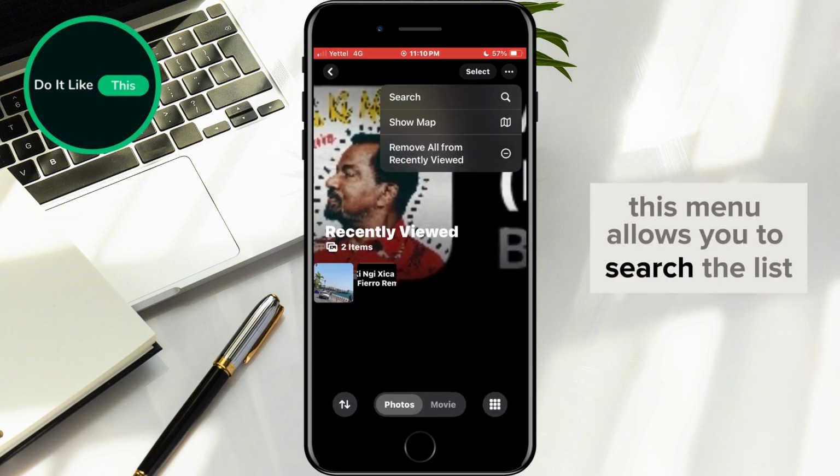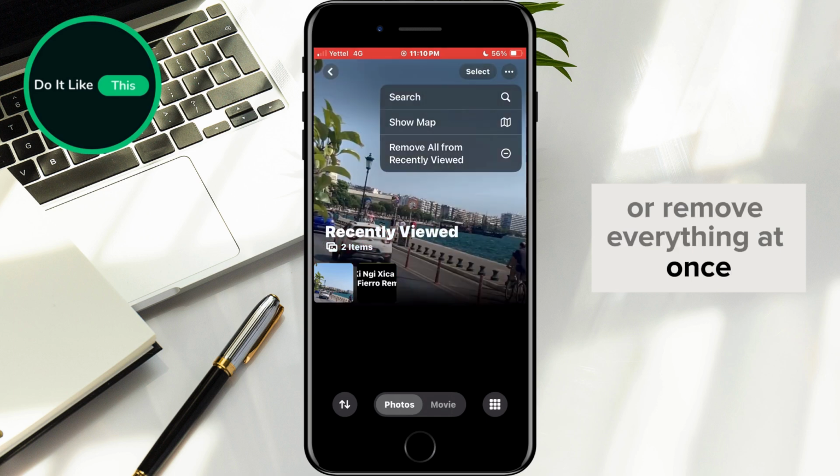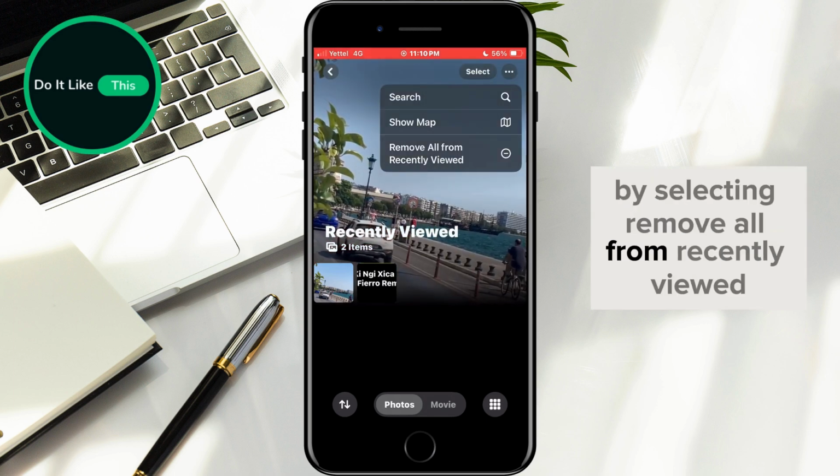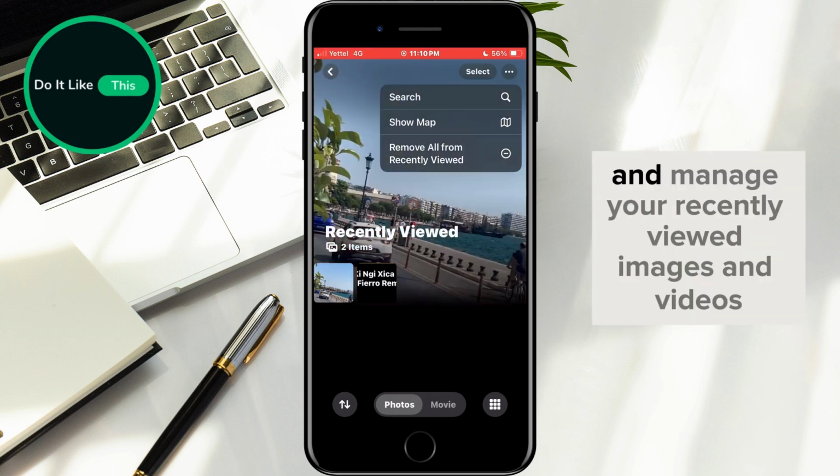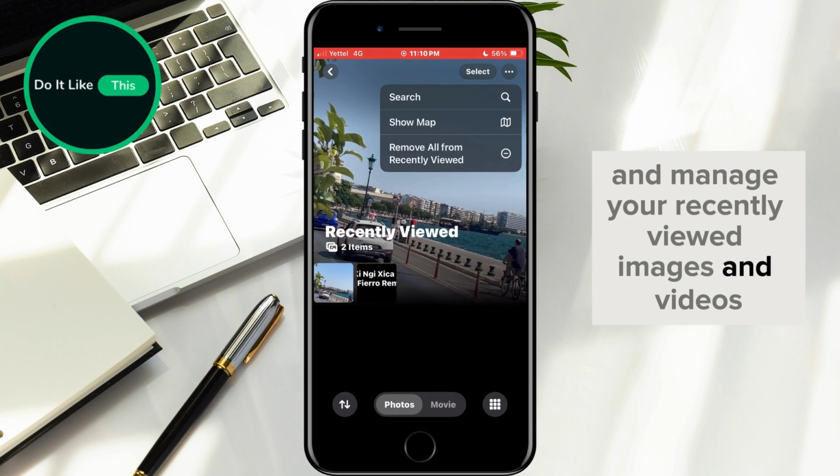This menu allows you to search the list or remove everything at once by selecting Remove All from recently viewed. And that's it. With these simple steps, you can easily view and manage your recently viewed images and videos.